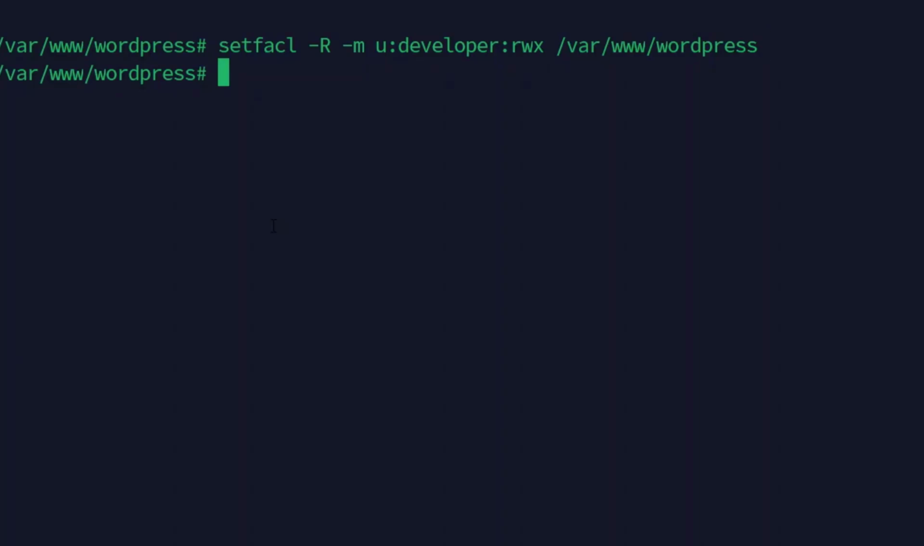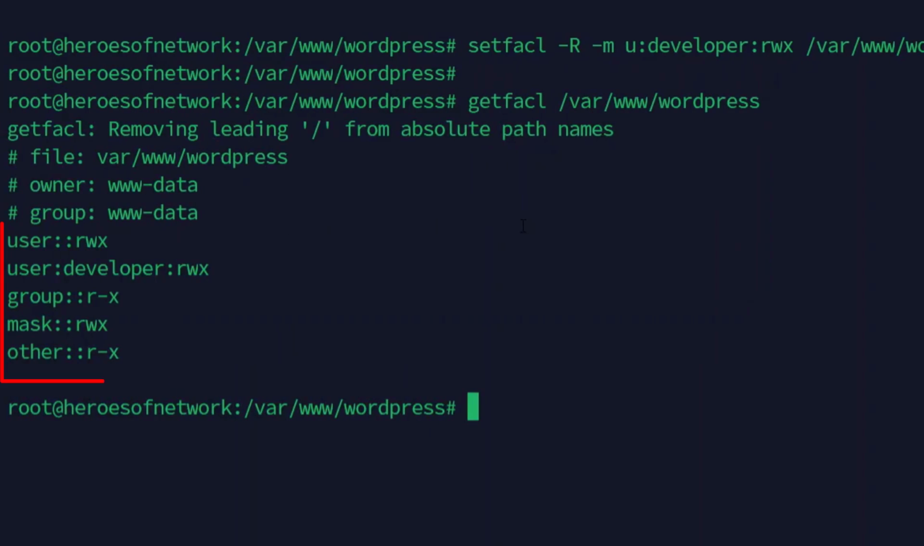/var/www/wordpress. To verify or check the ACL configuration for a file or a directory, you can run the getfacl command and the file or directory name or path. Here as you can see, the user has the rwx permission on the directory /var/www/wordpress. That's all. SFTP user is created and the required permission is set.